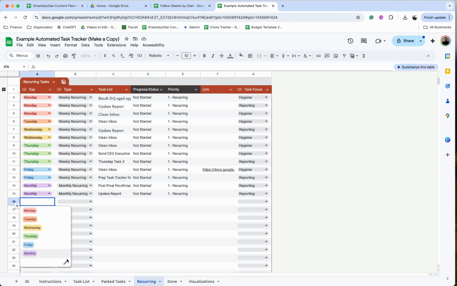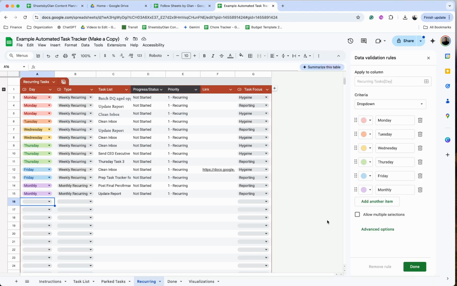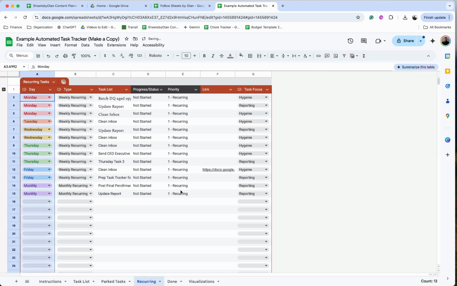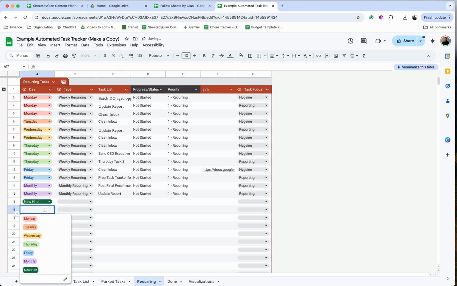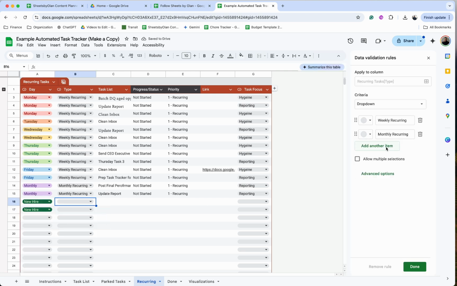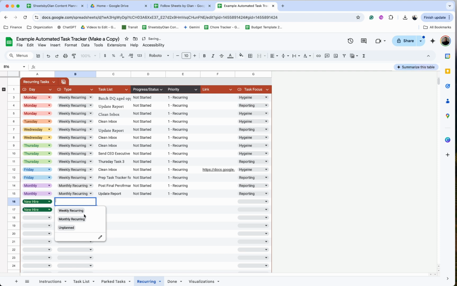So under Day, we're going to click on the drop down, then select Edit button. And we'll need to add a trigger. So for example, I'm going to put New Hire, and I'll give it a color. Hit Done. So now I can select New Hire. I can select as many as I want. Under the type, we're going to go ahead and put whatever type we have. So I'm going to put Unplanned for this one, or you can put Planned or whatever the case is. And I'll go ahead and select that for both of these.